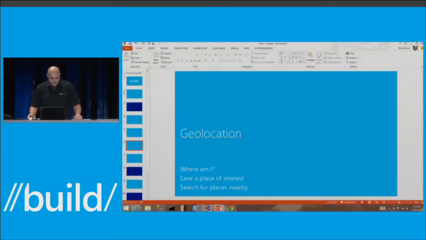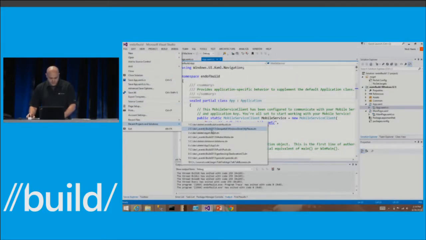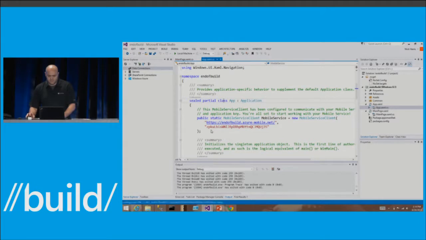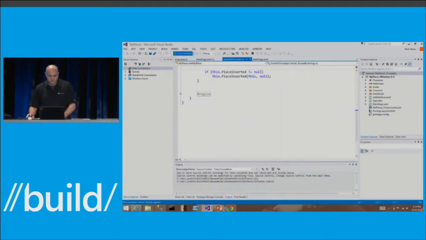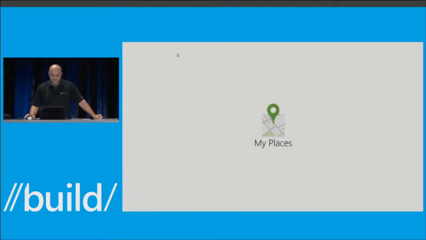So let's return to VS. I've got a partially baked solution here called My Places. I'm just going to spin this up and show you what we're starting with here. So this utilizes Bing Maps, and currently it's completely disconnected.